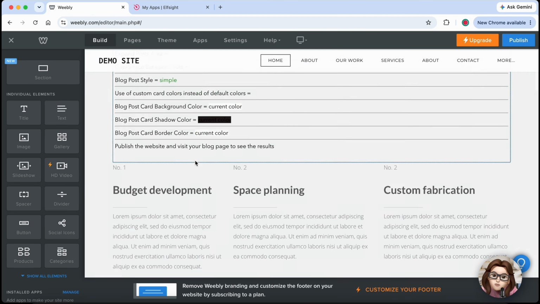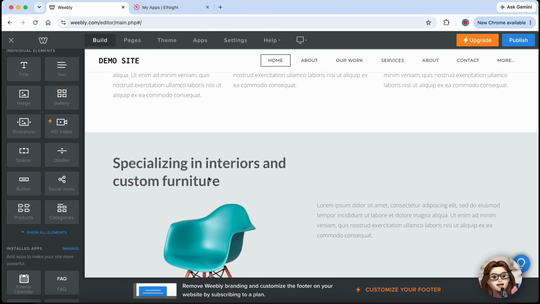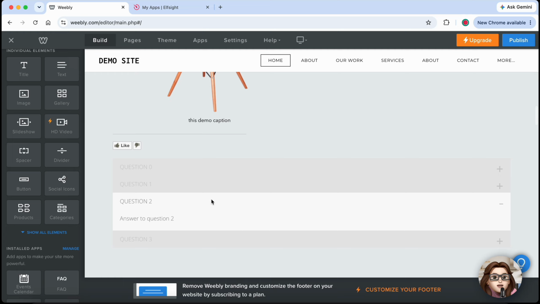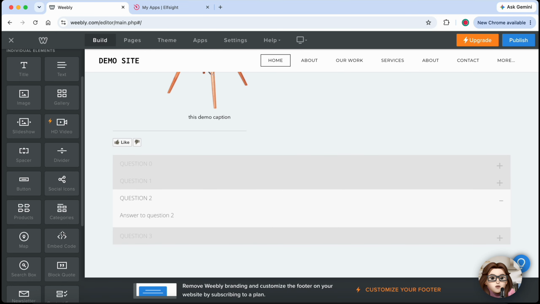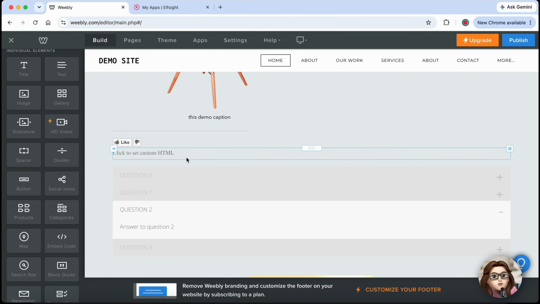Now go back to your Weebly editor and make sure you're on the Build tab. In the left panel, locate the embed code element. If you don't see it, click Show All Elements to display the full list. Drag the embed code element onto your page where you want the gallery to appear.